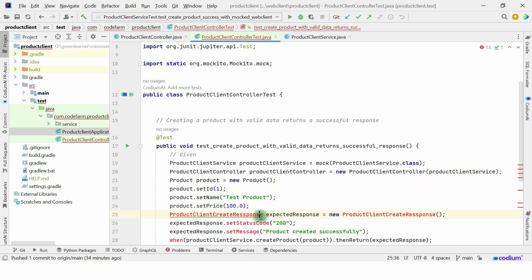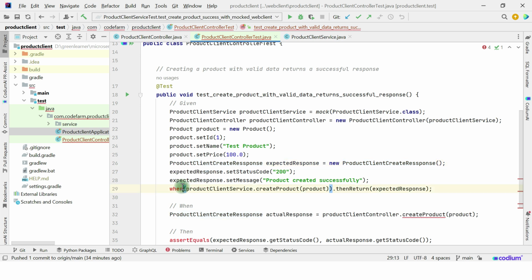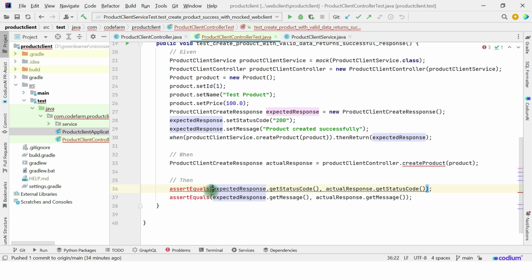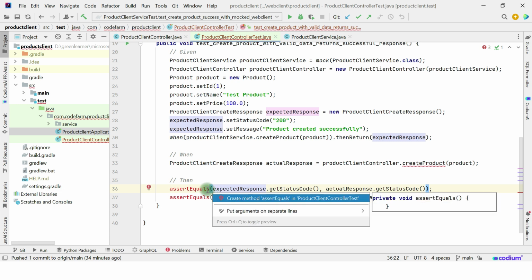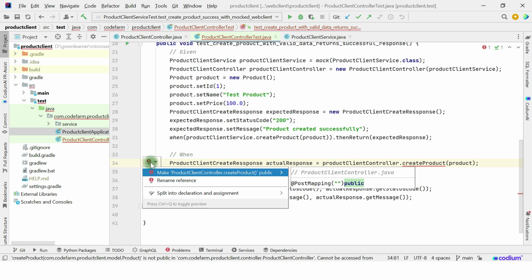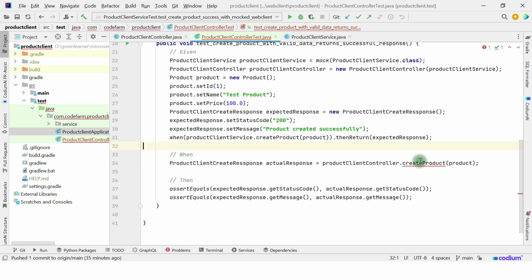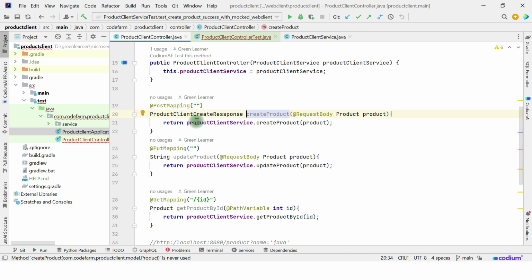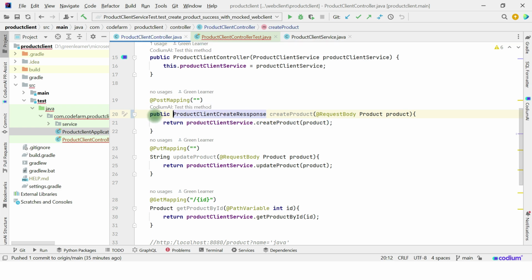Mock create response, because it has the context and everything. Assert equals, not this one, import this one, and this create product. So what it is saying is that this create product by default is not public, so I have to make this public for the sake of the unit test.